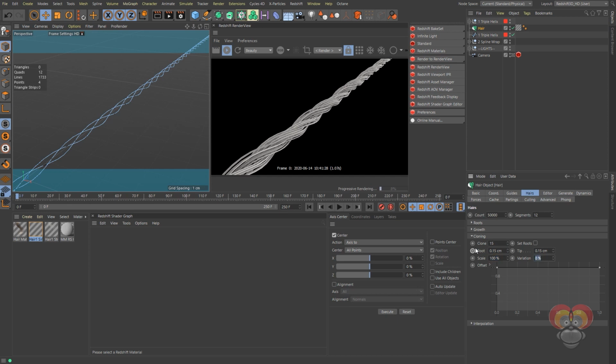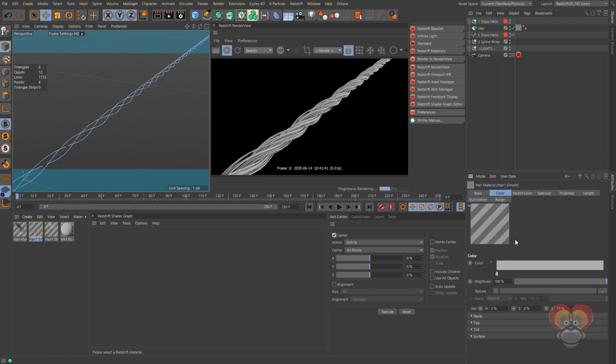And what we can do is also put a little bit of variation. This is just going to roughen up the position forwards and backwards of the string along its path. So we want to set this very low, even something like 0.5% just breaks up this pattern. And you might notice that the colours of these strands are slightly different from each other. And that's something that's in the colour tab of the hair material.